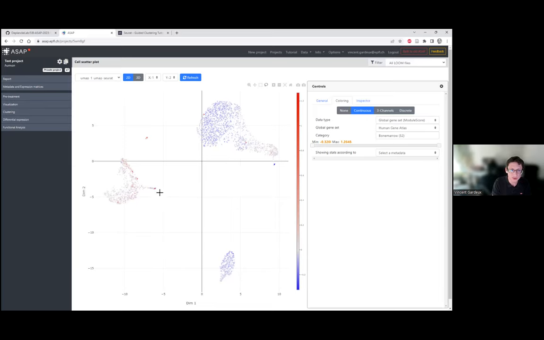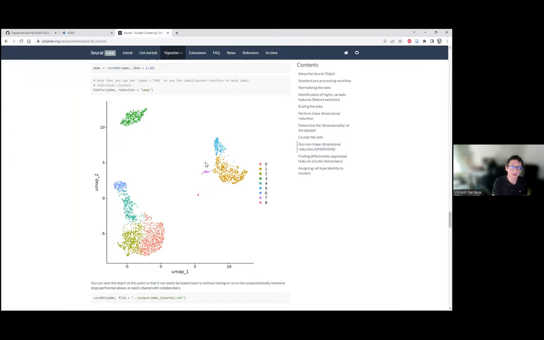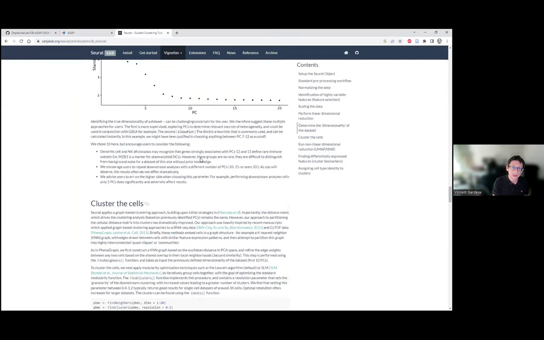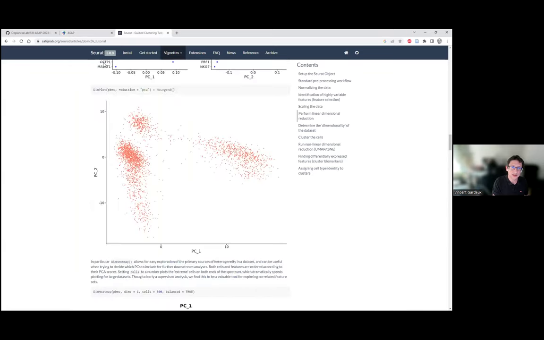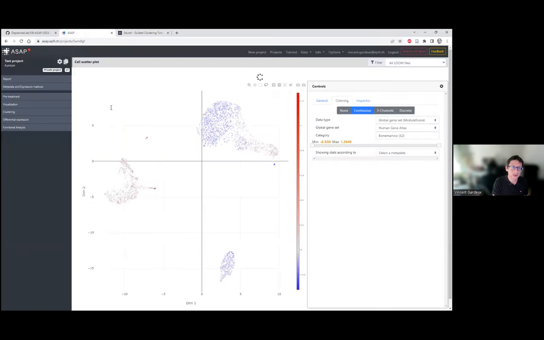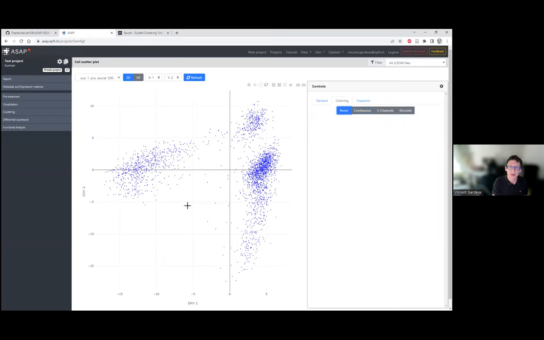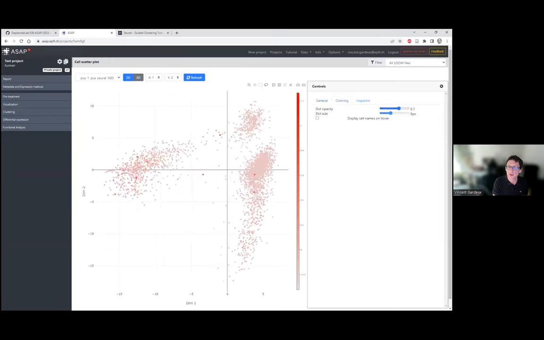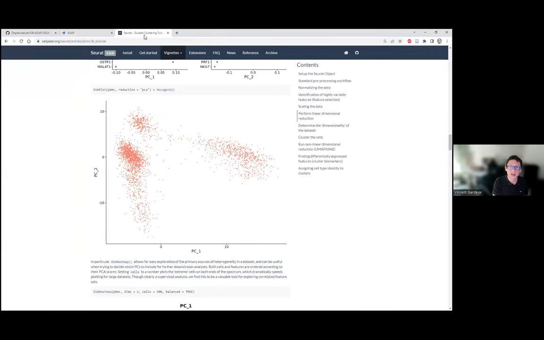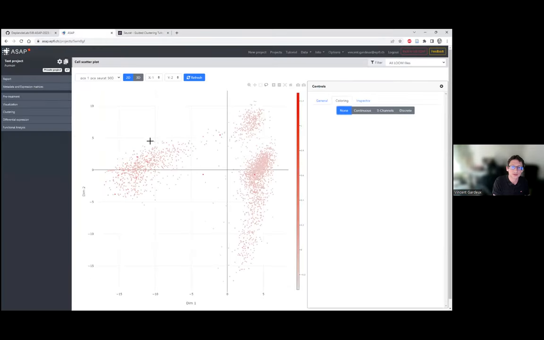Okay, so let's get back to our Seurat pipeline. We had the PCA plot, which is here, and we have it also here. So I plot the PCA, let me remove the coloring, and I will enlarge the cells a little bit. You see that it's the same as the one we have in the Seurat pipeline, except that it's shifted on the x-axis, but that's just normal. The PCA can also shift plus or minus on some axis, so that's not an issue.